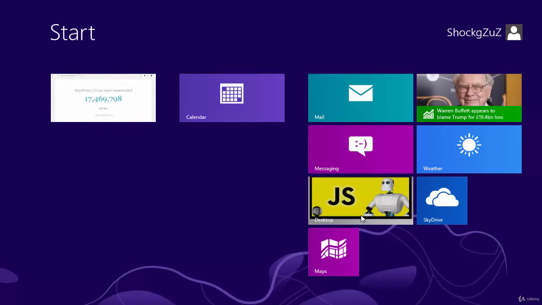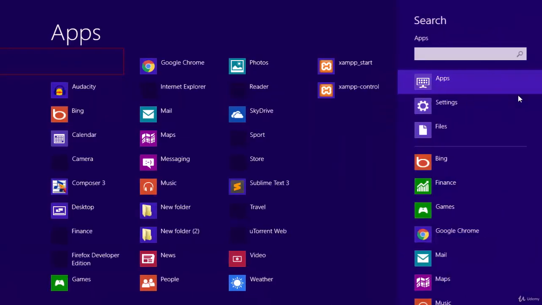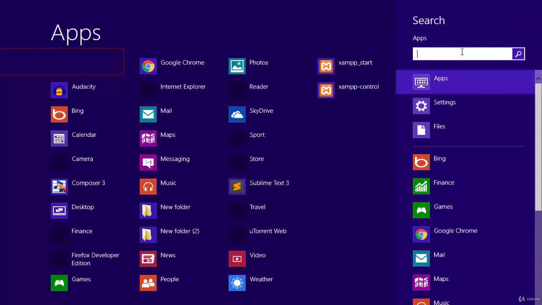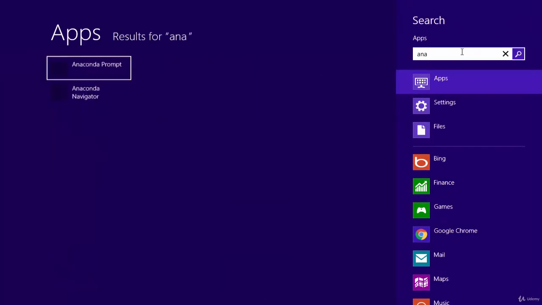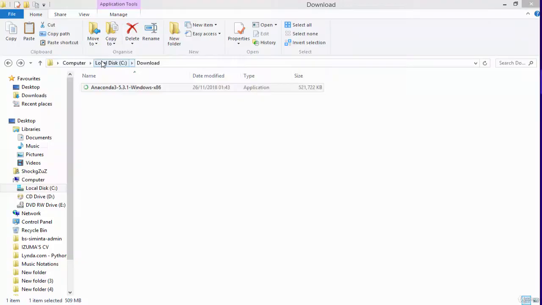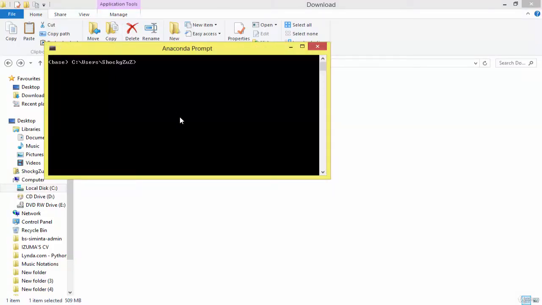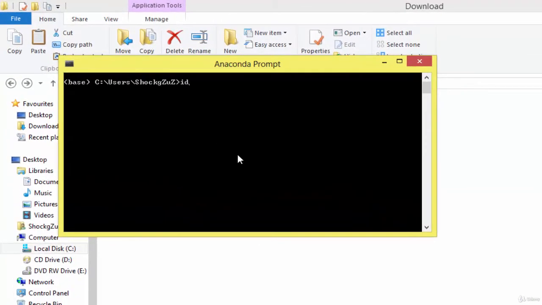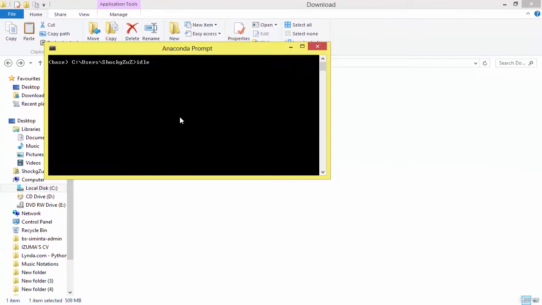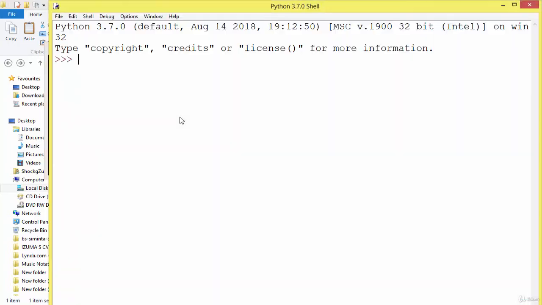Hence, to open the IDLE, I will simply go to the Anaconda prompt. And here on the Anaconda prompt, you need to type IDLE and hit enter on the keyboard. And this will start the Python shell. As you can see, this is a Python shell window.